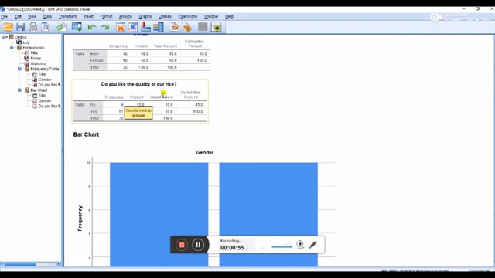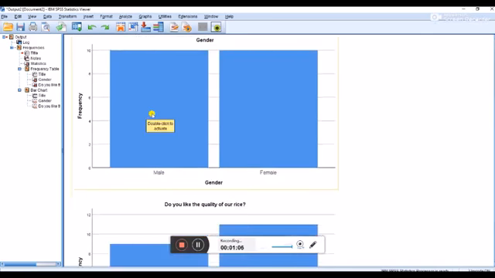Then did you like the quality of our rice? So for no, we had a total of 9 responses. Then for yes, we had 11 responses, making a total of 20. So that's 45% to 55% as shown here. Then of course that's the graph.